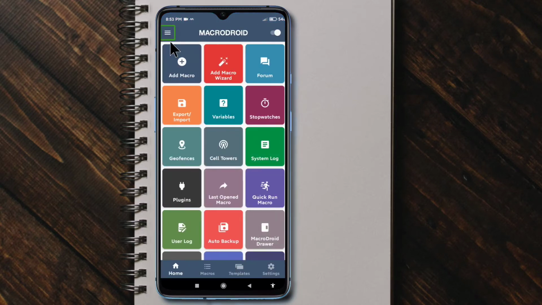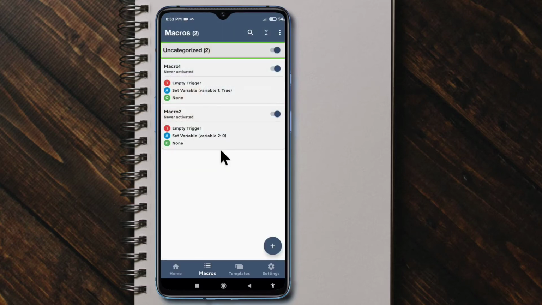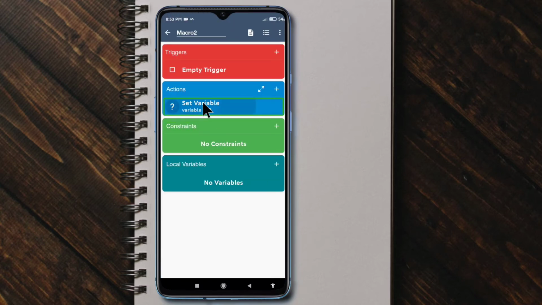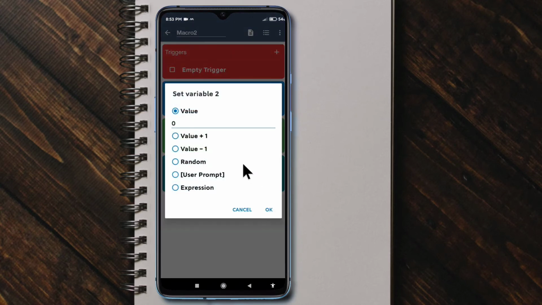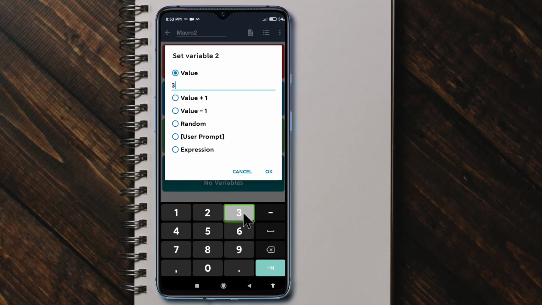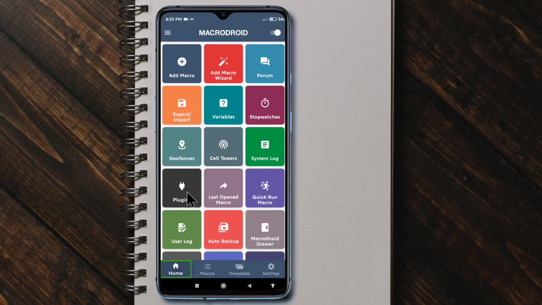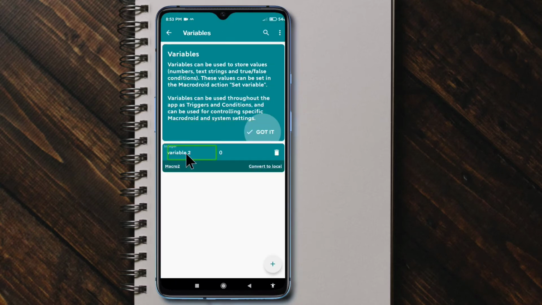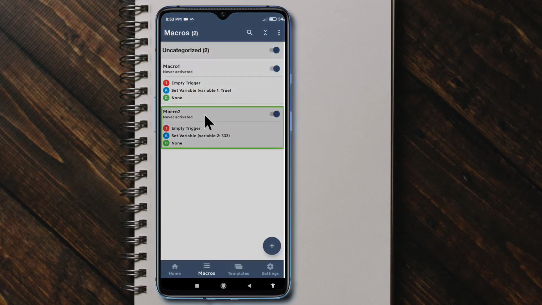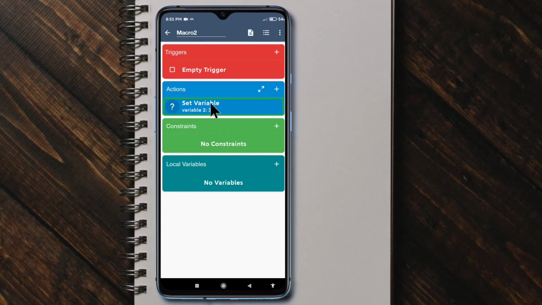Now I am going to the macro, and set variable is configuring at value 333. Okay, saving it. Now I am going to variables. Now the variable2 value is 0. Now I am going to macros, going to macro2, and now this action is used to set variable2 as 333. I am testing this action. We will check whether the value of variable2 is changing from 0 to 333 or not.